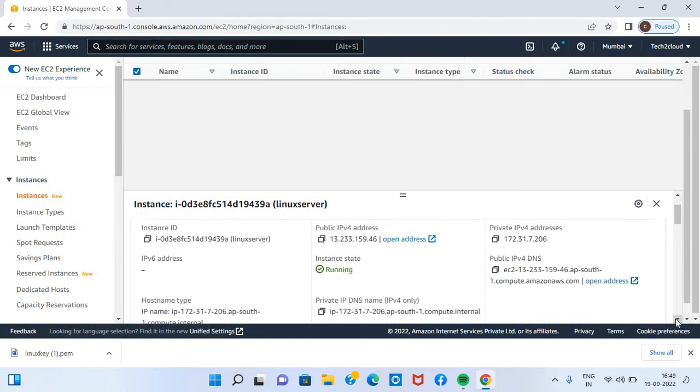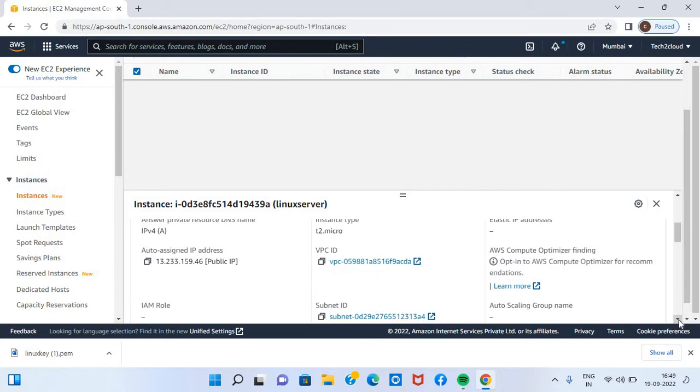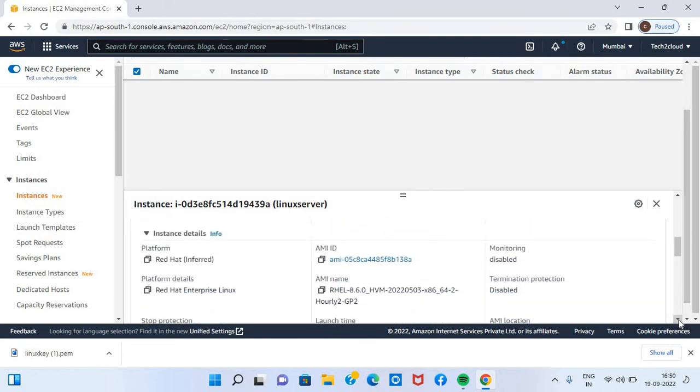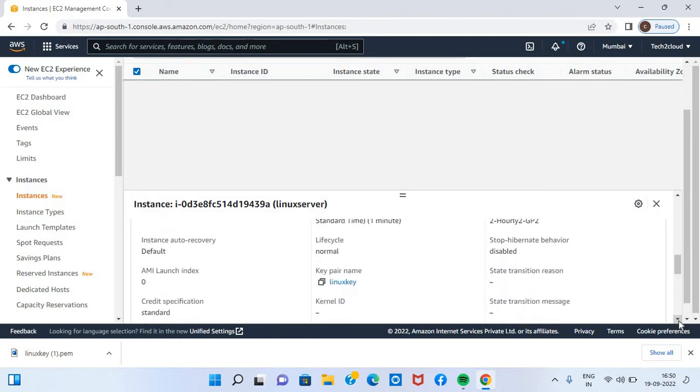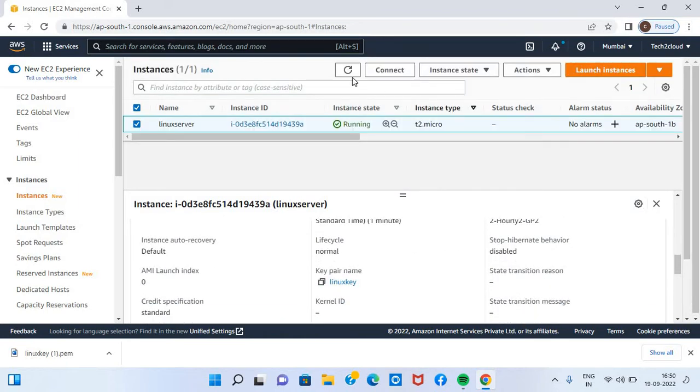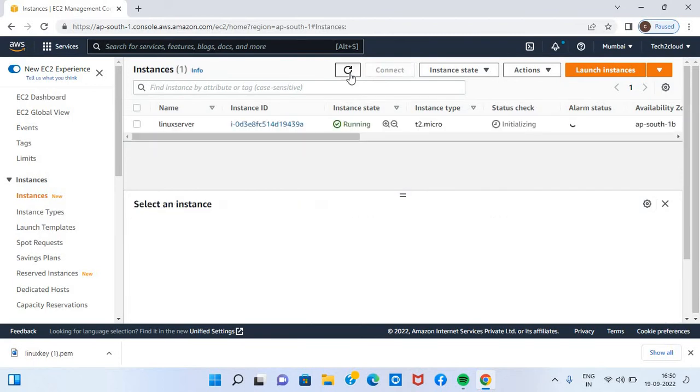For example, here is the public IP, which is very important while accessing the server, and the private IP, which is the system IP. The instance ID is there, and we selected the Linux platform. So the platform here is Red Hat Enterprise Linux, that is the AMI. We selected RHEL 8, that means Red Hat Enterprise Linux 8.6. The key is Linux key. Before the system is ready, the status check is initializing. It will show 2/2 checks passed, which means your server is ready.